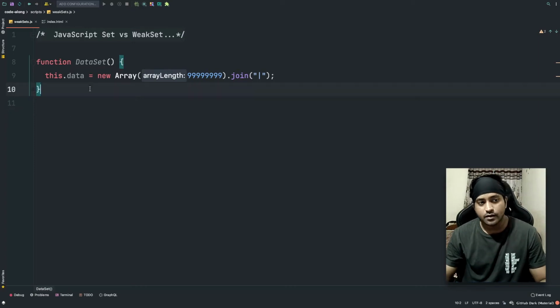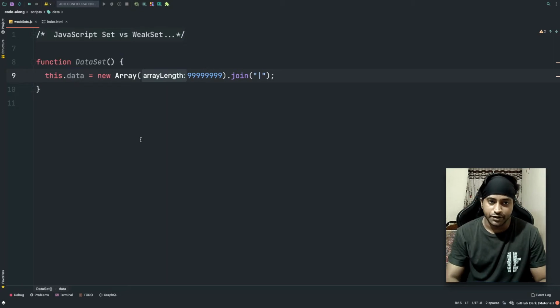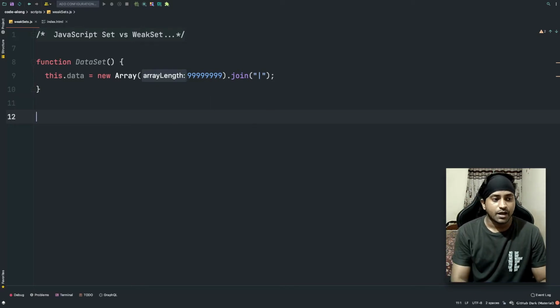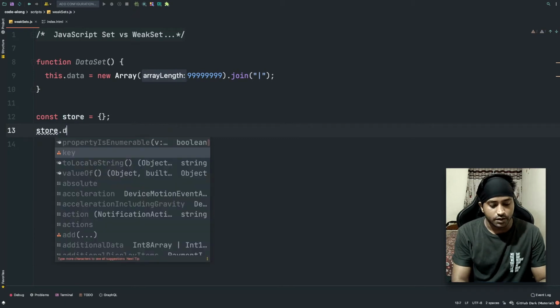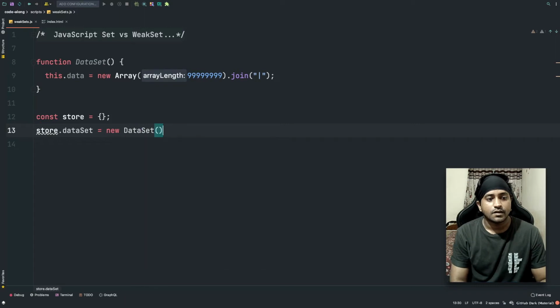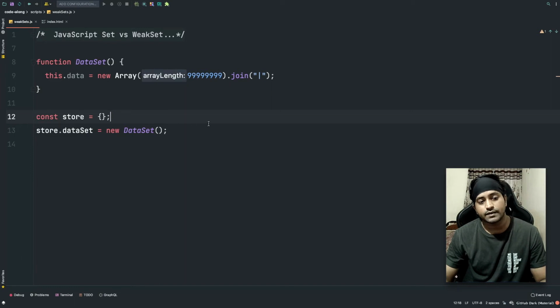I've already created a class called dataset, which is holding a value called data, and which is assigned to a very huge string. The way I've created the string is I've used new Array, added a very huge array length, and I'm joining everything with a pipe. So this is going to basically create a very huge string. And what we do next is I'll create a variable called store with an empty object, and I'll say store.dataset equal to new dataset. So I'm basically creating an object of this class and assigning it into store.dataset.